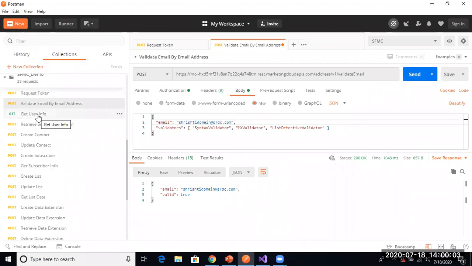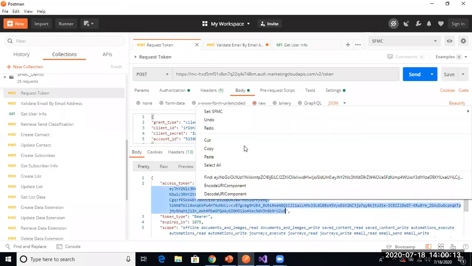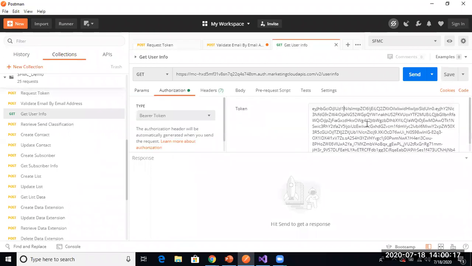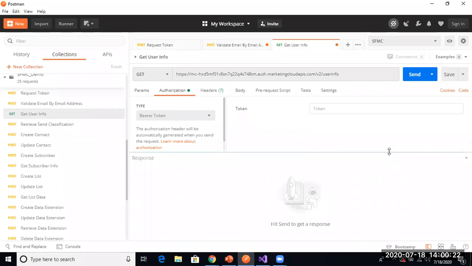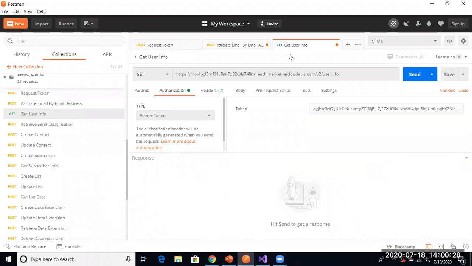Another business use case is related to user info. Maybe you have logged in with a particular user and you want to know that information. How can you do that? Again, you can change your access token. The reason I do this every time is that it's manual work. But when you go to automation in Visual Studio, you don't have to change the bearer token every time. So that is the advantage of Visual Studio.